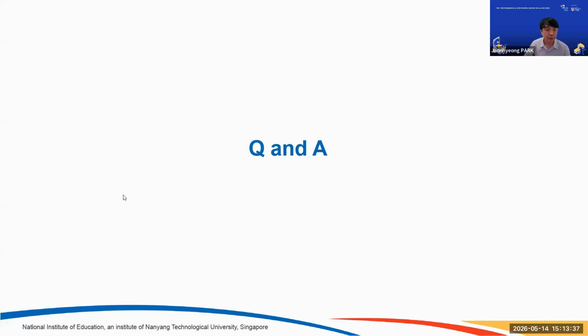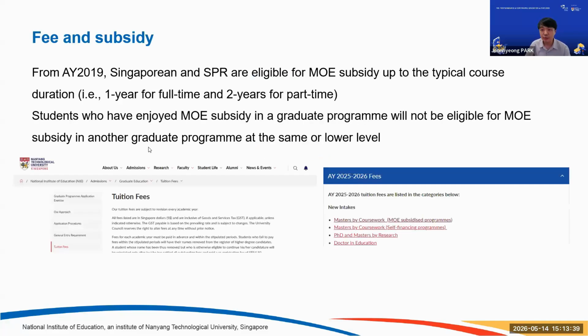But you may need to think about subsidy as well. For example, if you are joining as a Singapore MOE teacher, only the typical period can be subsidized, which means if you change from full-time to part-time, then for the last semester or beyond 2 semesters, you may not be subsidized by MOE. So you may need to check the current scheme of the subsidy for your consideration.